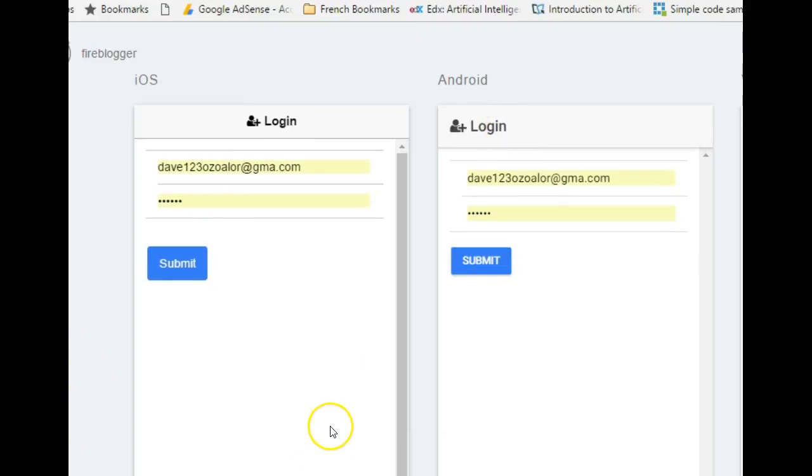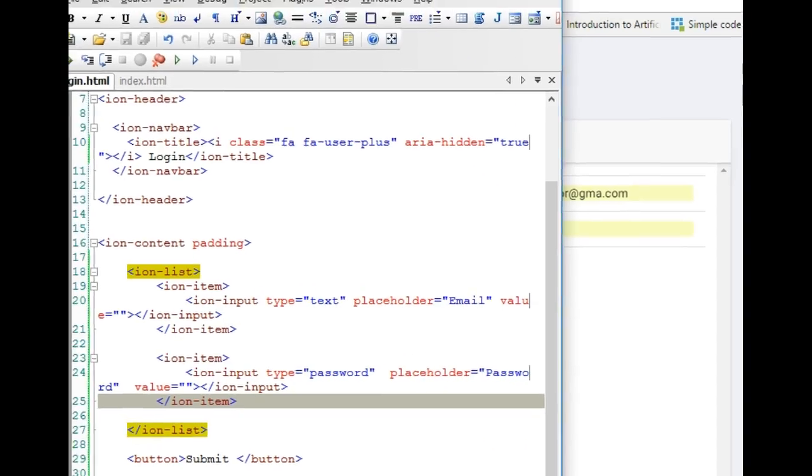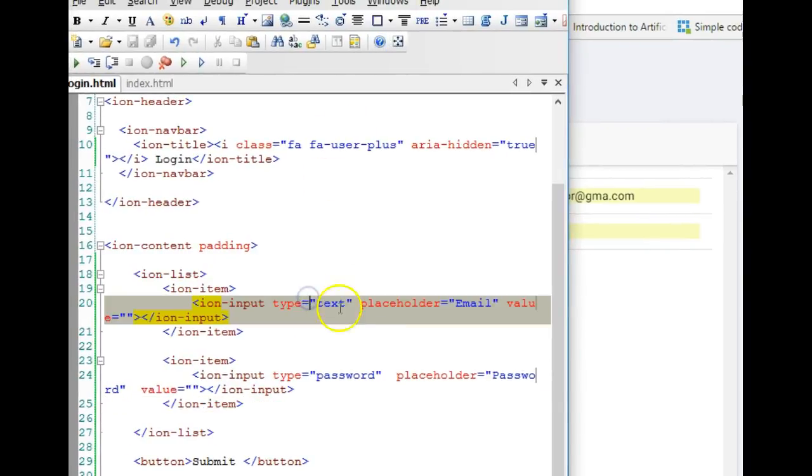Oh well, not true, I lied. Let's just finish it here. Let me just show you something. You can bind your form fields to your backend.